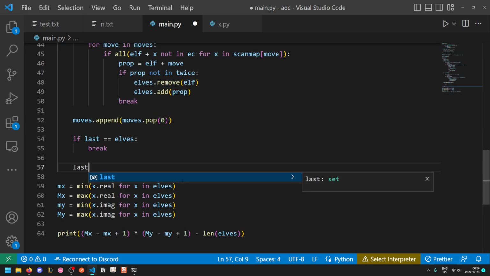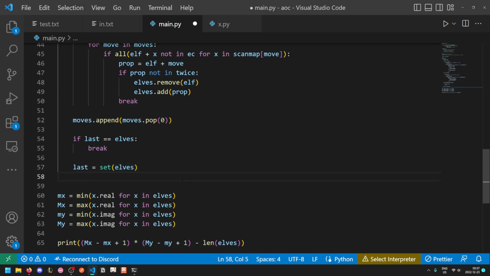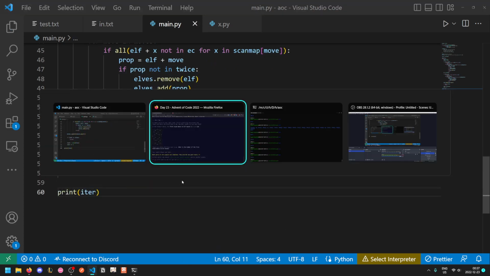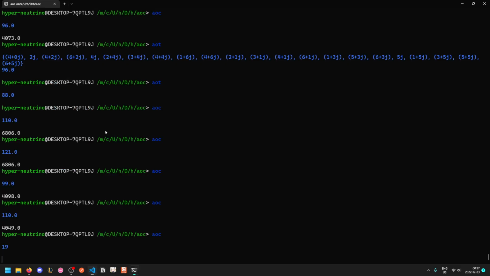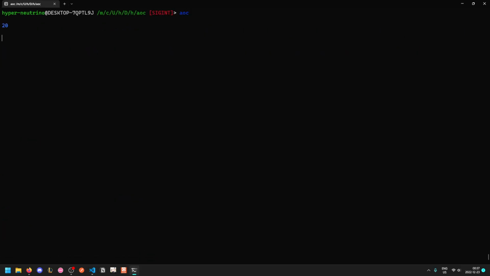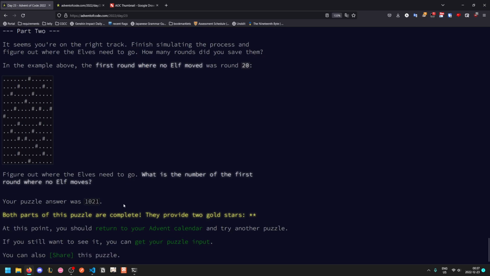And otherwise, we set last equal to set elves. This set cast just makes sure that when we manipulate the elves object, we don't also change last. It just clones it, basically. And we increase the number of iterations by one. And then at the end, we can just print the number of iterations. Looks like I need to offset it by one. And it takes a bit of time because I didn't implement this very optimally at all. But after we give it a bit of time, it gives us our answer of 1021 rounds.